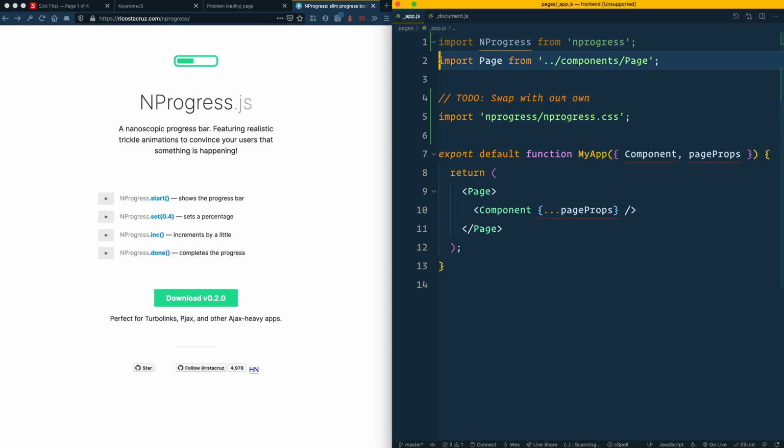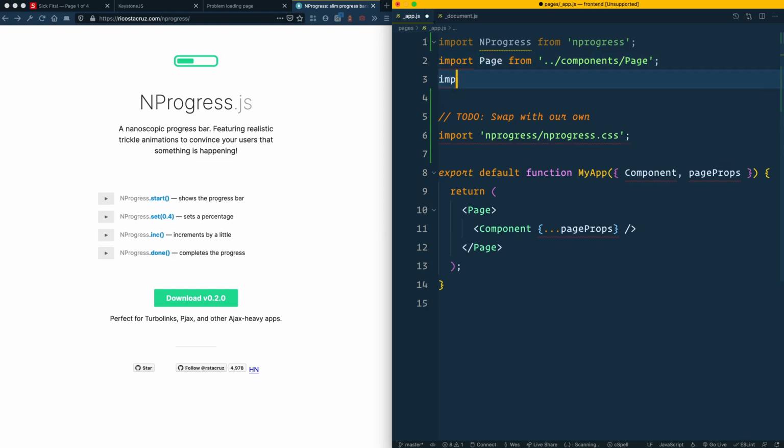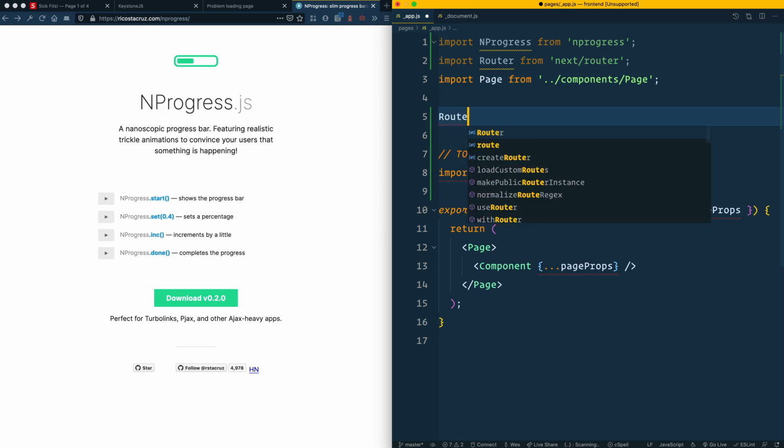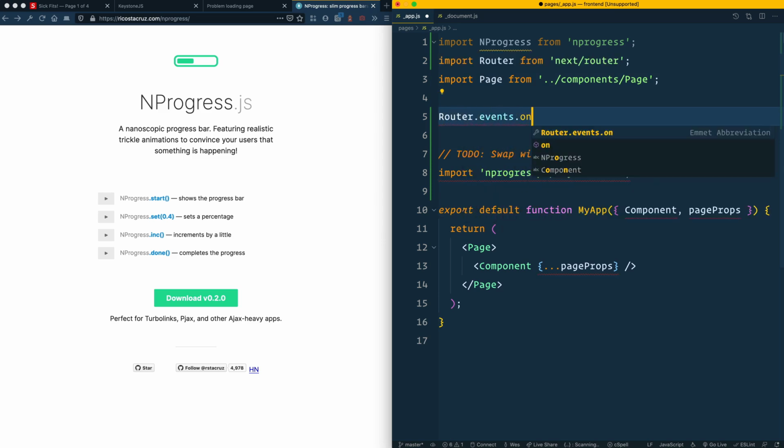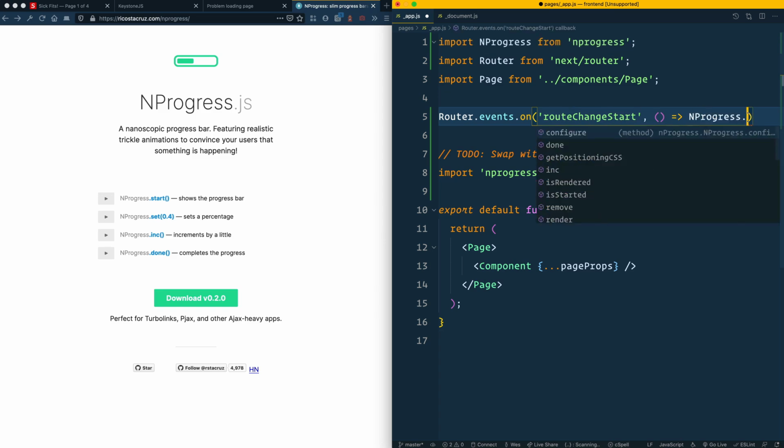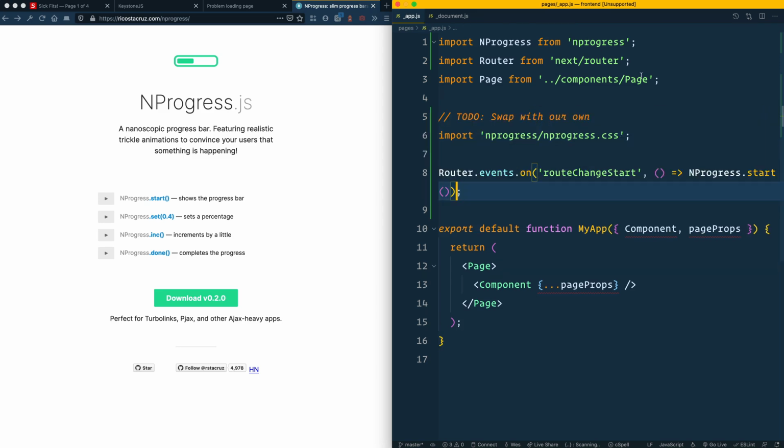So we'll go into our _app.js, and we need to import the router from Next.js so that we can hook into a couple events that they have. So we'll import capital R Router from next/router. Okay. And then we will take that Router.events.on, and we are going to listen for the routeChangeStart event. And when that happens, we're going to run a little arrow callback function that is NProgress.start. Okay, let's just start there. So Router.events, when it starts, starts NProgress.